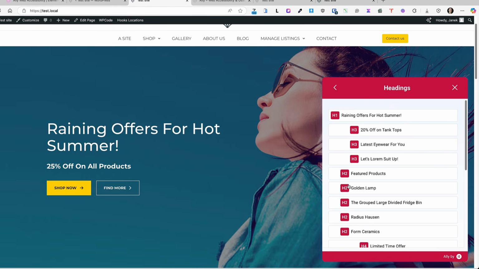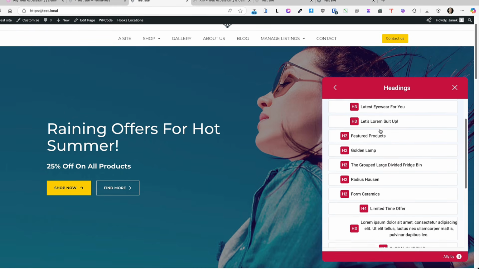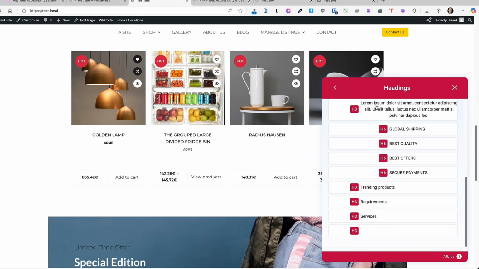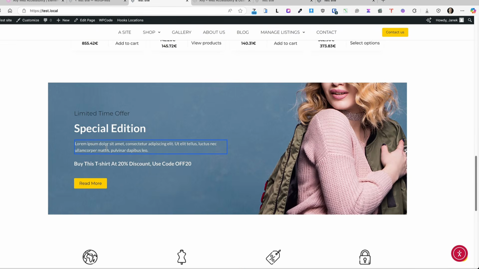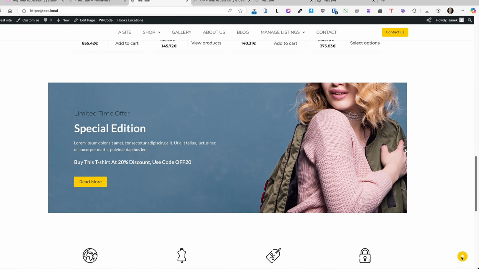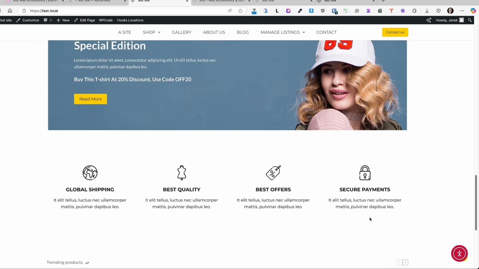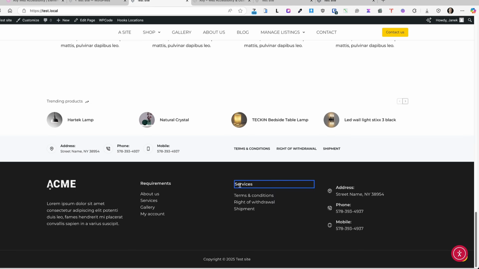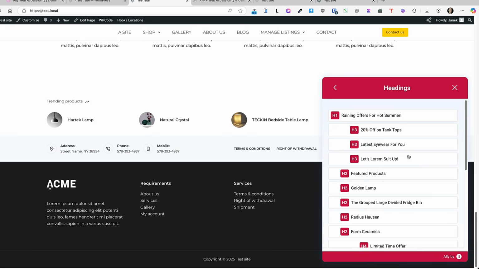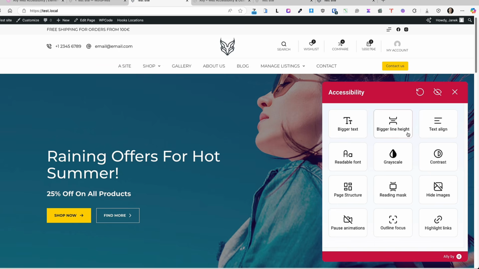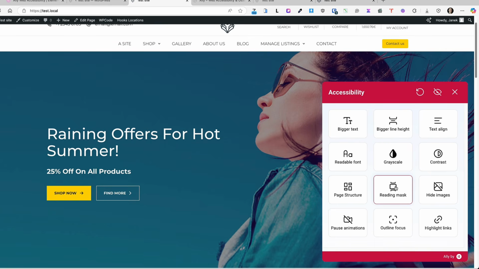Next one is page structure. When you click on it, you'll see the page structure it has. For example, when I click on this text here, I will be redirected to this text. Let's test with this one here. Once again, this is a text. You'll see there is an outline here. Okay, back to top, because next one is reading mask.